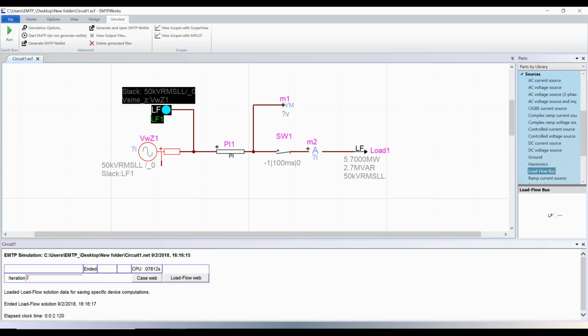In the next video, we will show how to visualize the load flow results and to display them in the graphical user interface. The only difference between load flow and steady state calculation is in the participation of load flow devices and standard source devices.